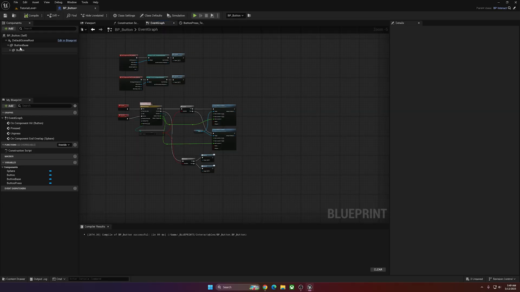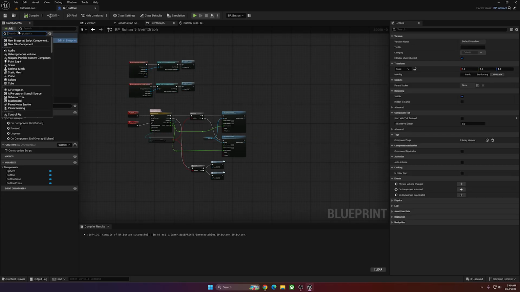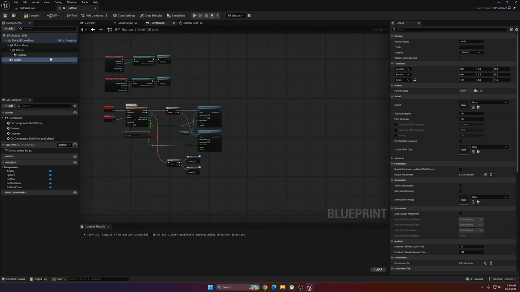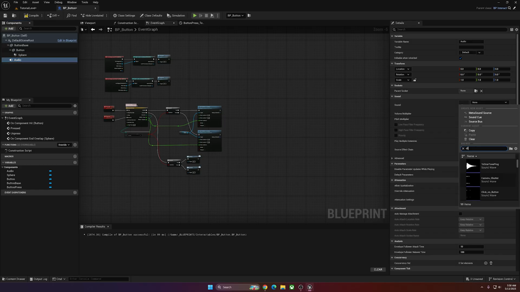Last thing to do is let's add a little bit of sound. On the default scene root, add an audio component. In this audio component, in the search bar, type click. Just select one of them. I'm going to do the button cue. All of these also have cues.